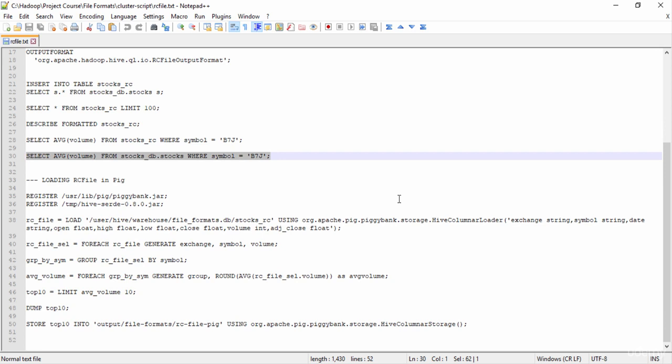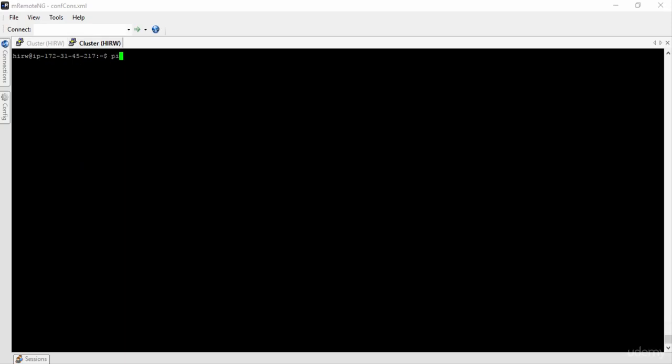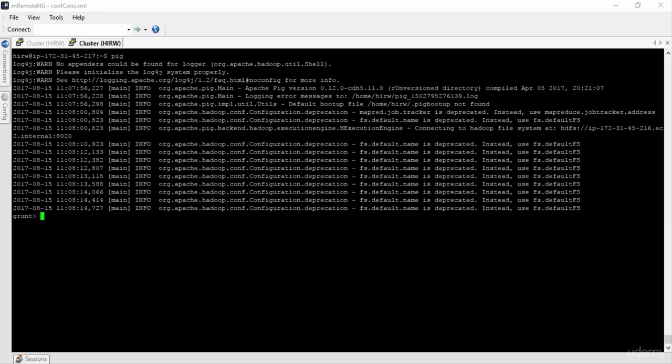Before we can write Pig instructions to work with RC file, we need to register two jar files. One is the piggybank jar file because it has methods to load and store RC file. And the next jar file is hive-serde, which has supporting libraries for storing the files in RC file. So I'm going to copy these two instructions. Let's enter Pig's grunt shell. Let's register both the jars.